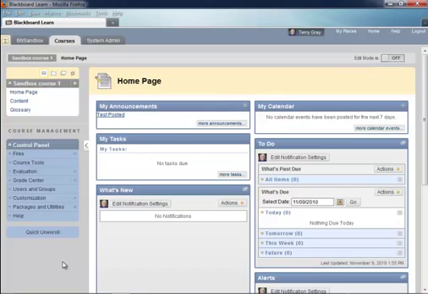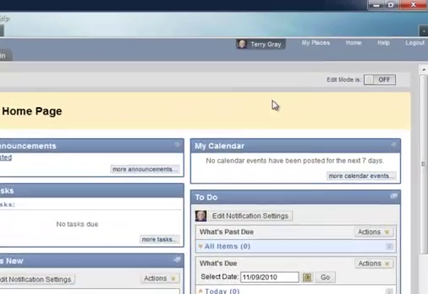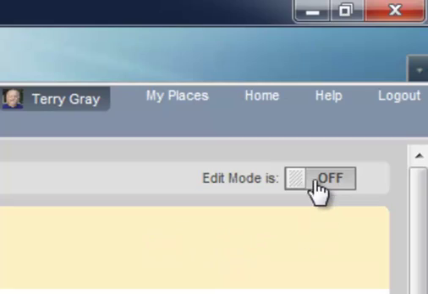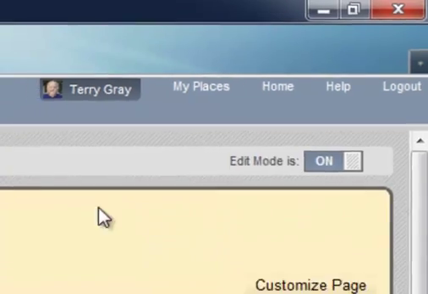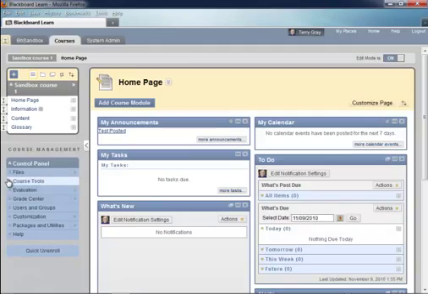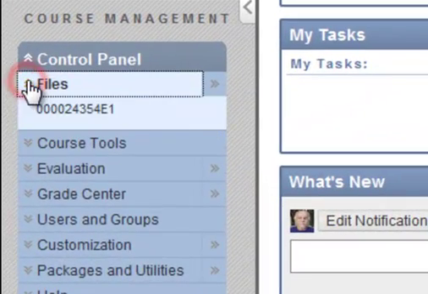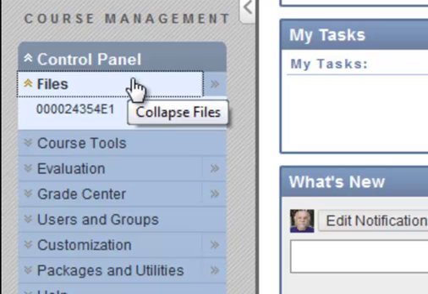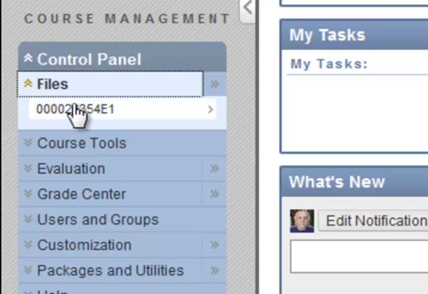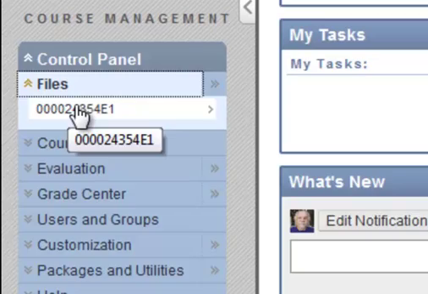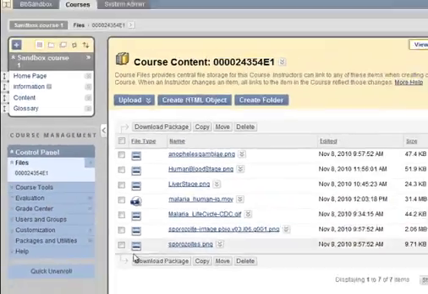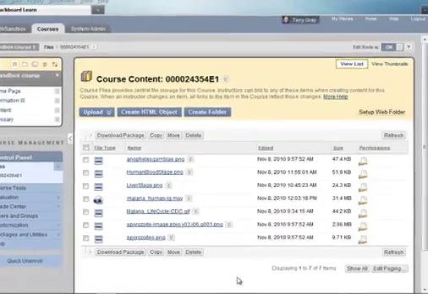Here we are back in that same Blackboard course that we started with, and the first thing we have to do is upload that package file so that it is available to us in Blackboard. The way you do that, and I'm in student view now, but I want to turn on edit mode so I can get the teacher instructor view, and click the drop down next to the word files in your control panel. And here's a little serial number that represents the files in my course. I'm going to click that. It's a link. And here are the files I have in this course currently.